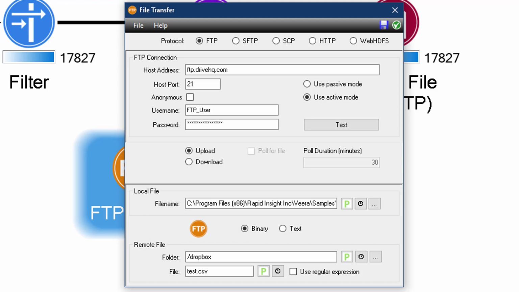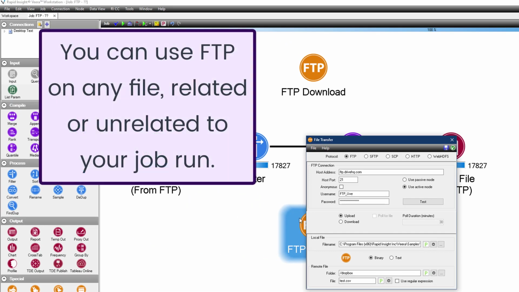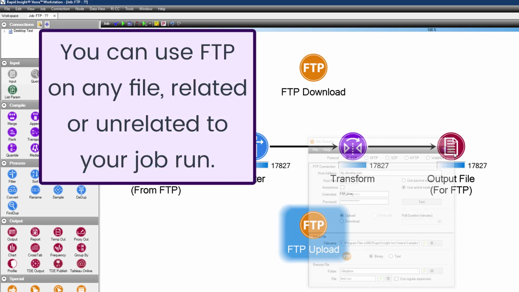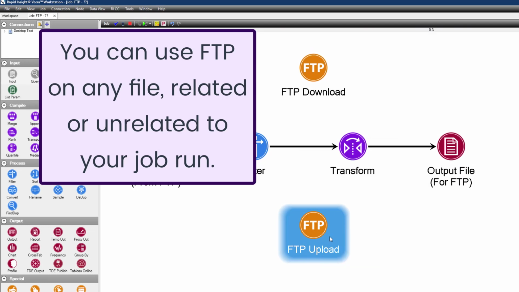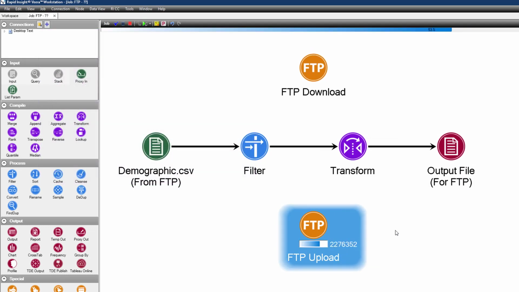Here again, we are prepared to upload any file to the FTP site. This is true of files created by the workflow or even just other files that you need to upload. It's a very flexible feature.